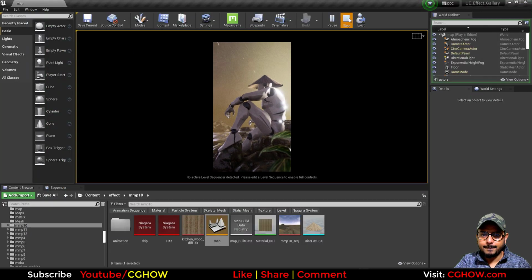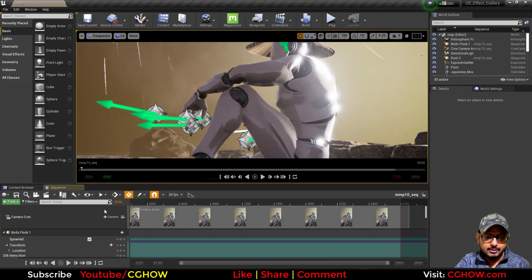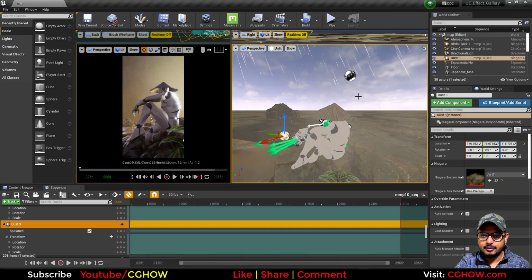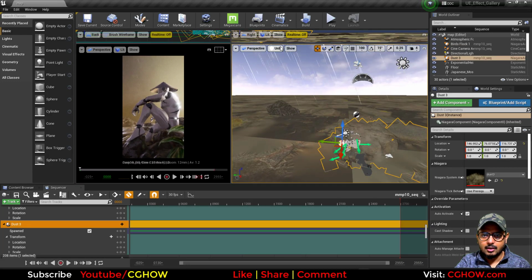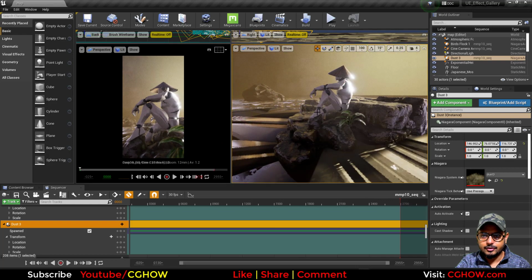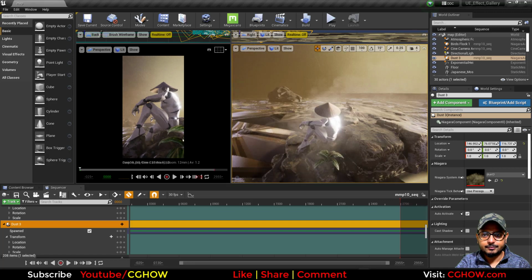So I'll open my sequencer, and this is my camera, and this is out of the camera, and in lit mode it looks like this. Press G. So this is my scene.